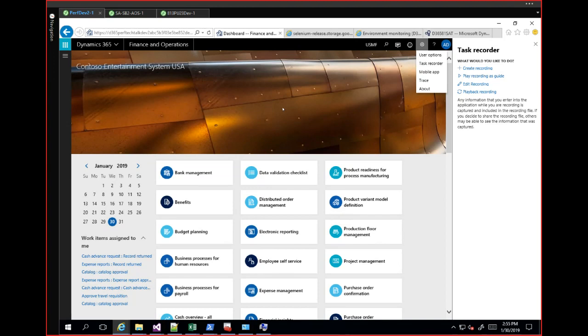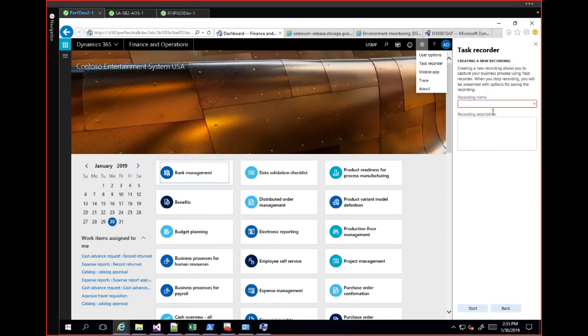processes and those configurations. Also, you need to make sure you have the same copy of the code base in the environment. And basically, you just go to the gear and then click on the task recorder. It will show up the task recorder screen. And then basically, you go to create a recording. You say, OK, this is my scenario. Let's say perfect tech talk. And then you hit start.